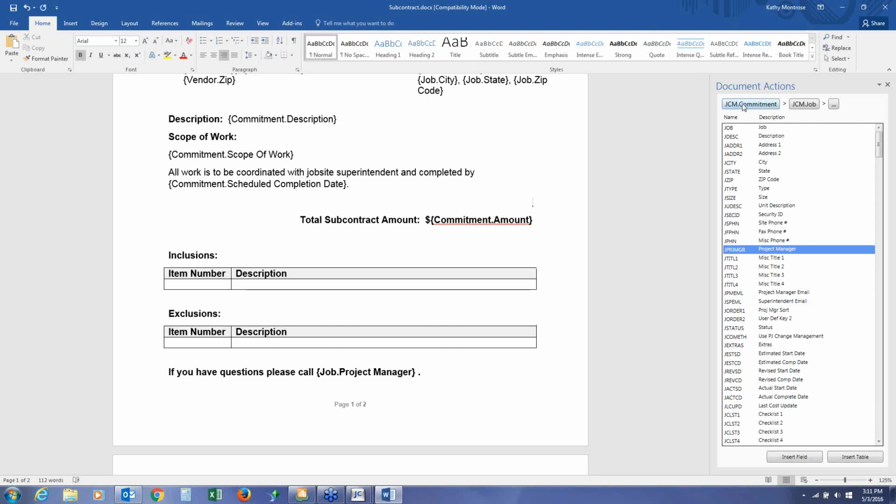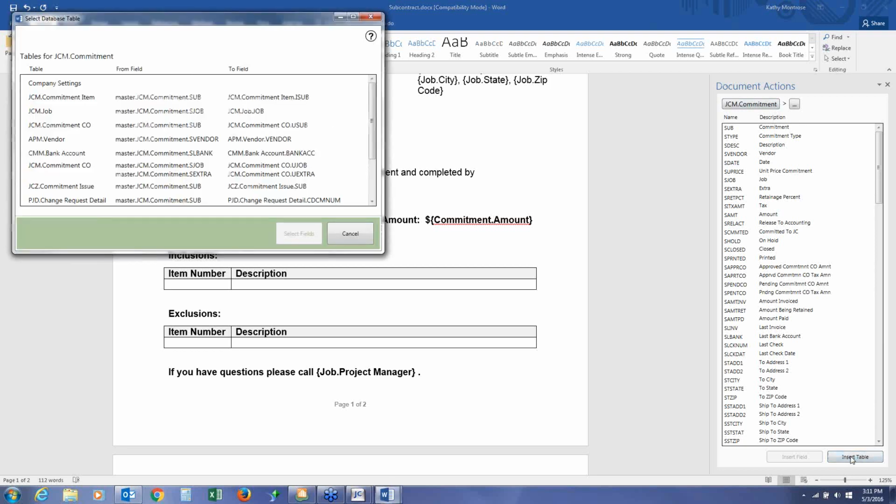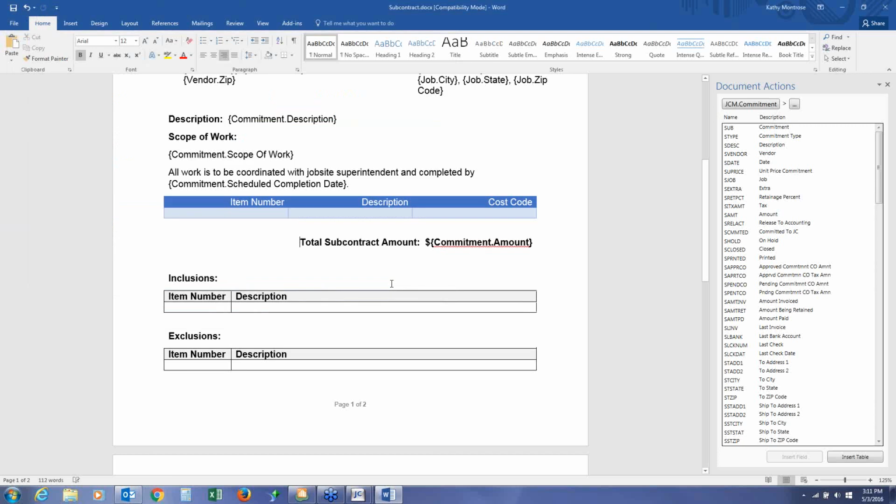And to do that, I'm going to go to the JCM commitment record. I'm just going to double click to go back one level to the prior table. And you'll see down at the very bottom right, there's an insert table button. I'm going to click there. I know the information I want is on the JCM commitment item, and I'm going to select fields. So I can pull in the item number, the description, and the cost code. Those are all things that I want to be able to reference. And that's how I add in a table. The formatting and everything can be taken care of by using Microsoft Word.